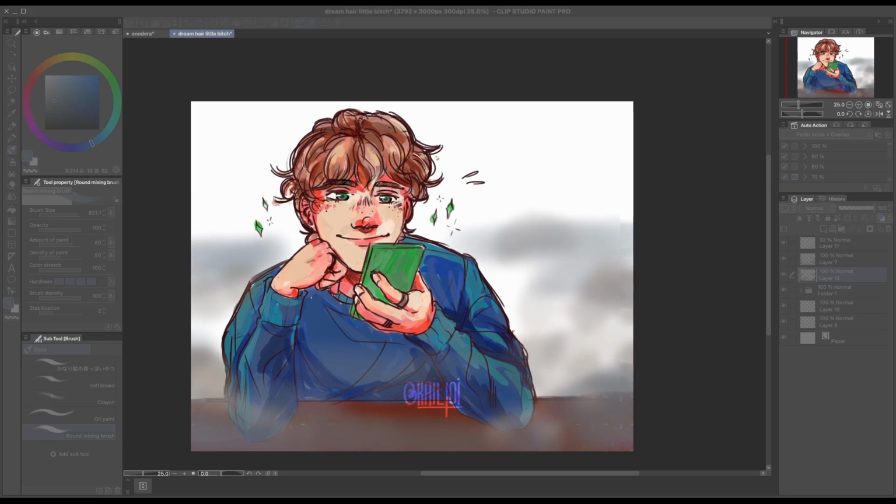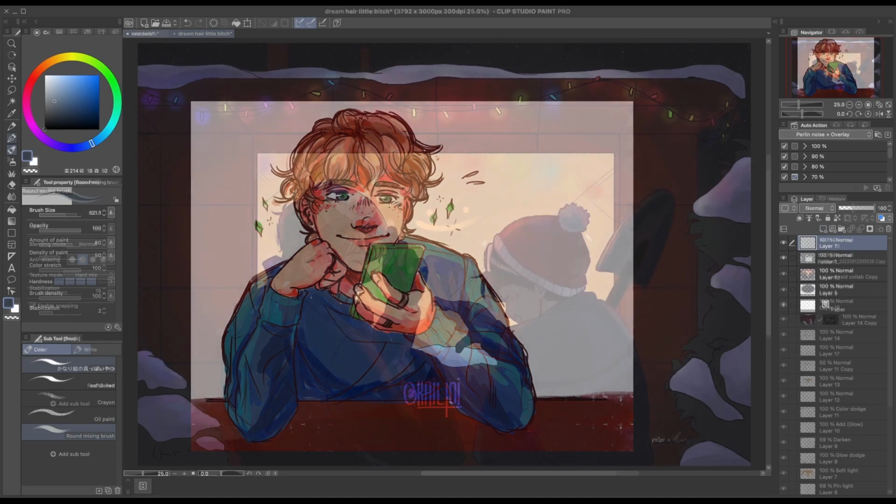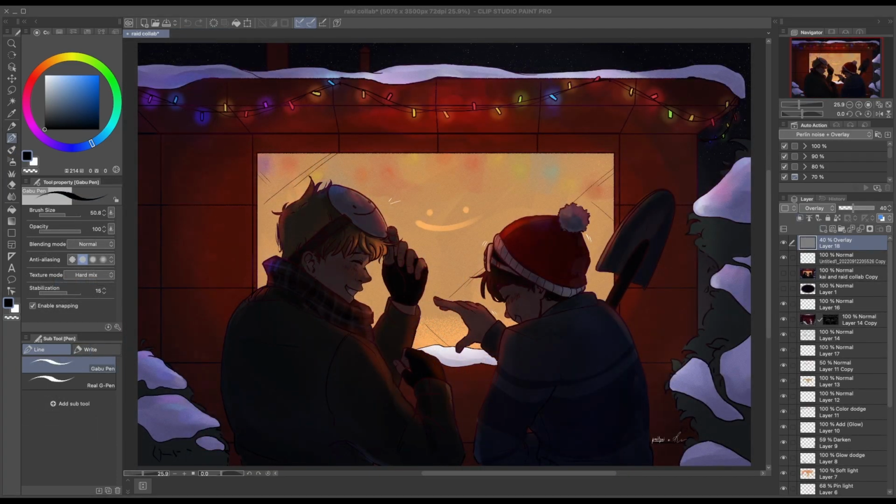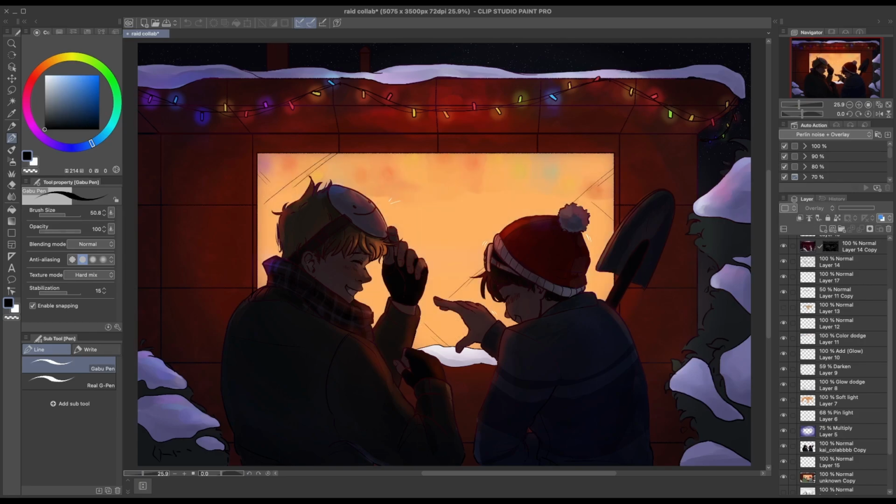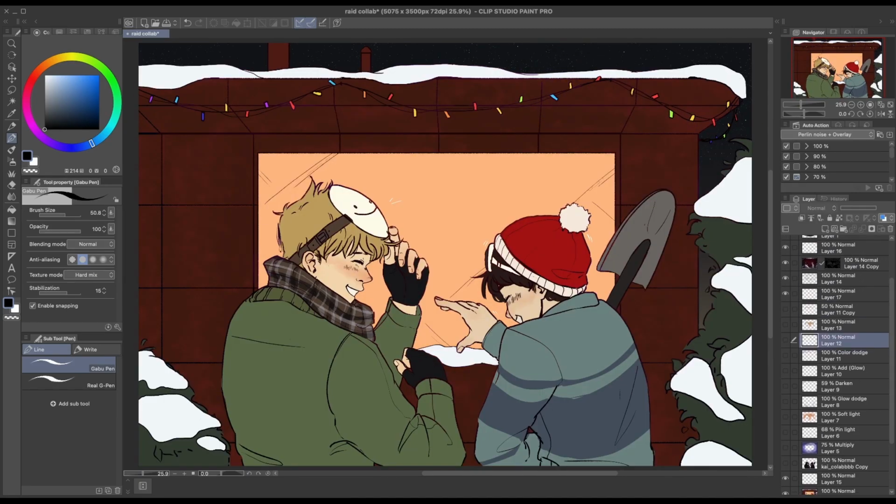Now I'll briefly show you all the different blending modes I used on some of the pieces shown at the beginning. One good example of using these lighting techniques to add atmosphere is this piece. Here it is with and without effects. I'll describe the effects to you as we build them up visually.